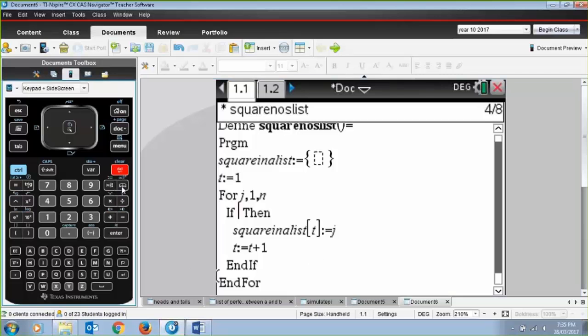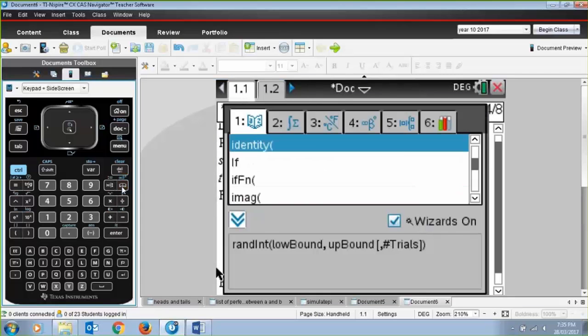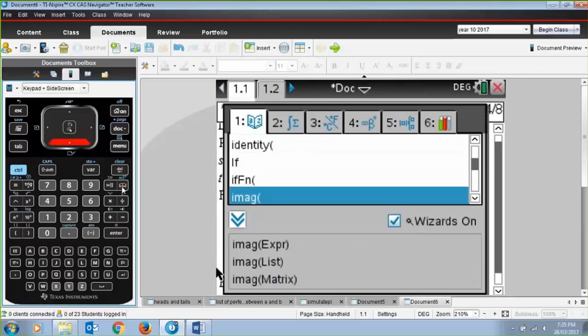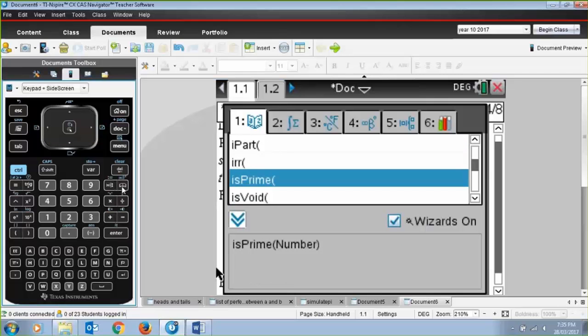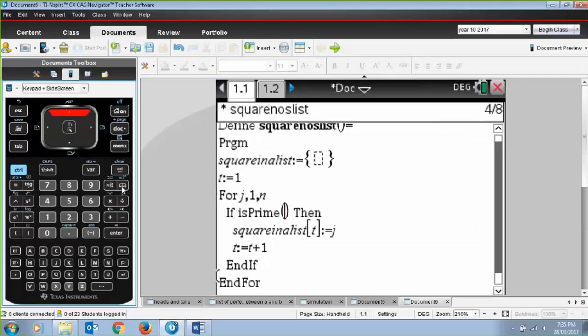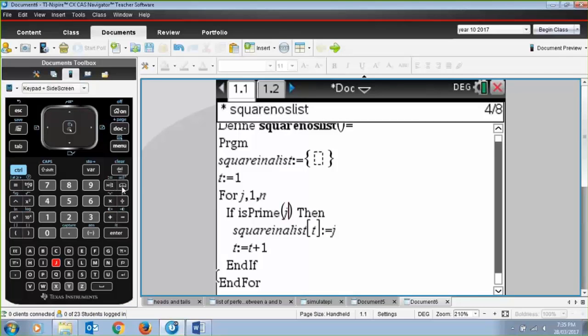If I go to my book menu, if I go to I and scroll down a little bit, there's a thing called isPrime. It's a fair way down, and there it is. If I choose that, it pastes it in for me, and what I need to do is check J. So this is saying, is J going to be a prime number? And if that is true, then it's going to stick that in the list.